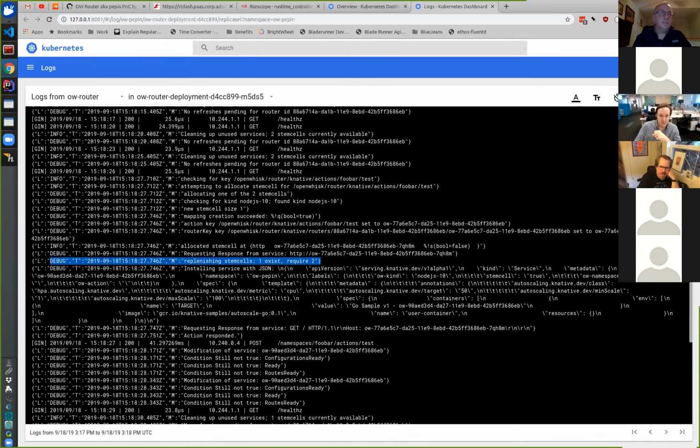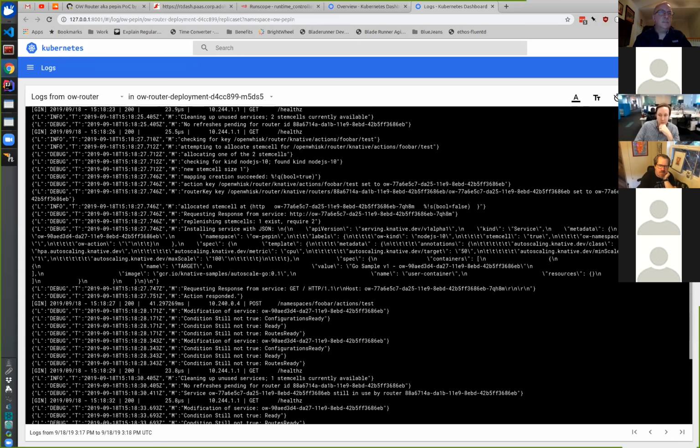We've configured this particular router to always have 2 stem cells available, so it realizes, oh gosh, I now see that there's 1 stem cell that's been allocated in etcd, and I see that there are only 2 total ones in the cluster, so let me instruct Knative to make another stem cell. And that's what you see here. It says installing service with JSON, and again, this is all debug logging. You can see while this is happening, the request that went all the way through to the original stem cell is responding here. So there's reasons why the messages are a little bit interleaved.